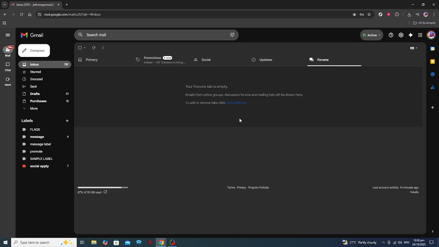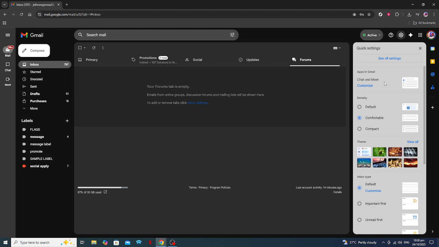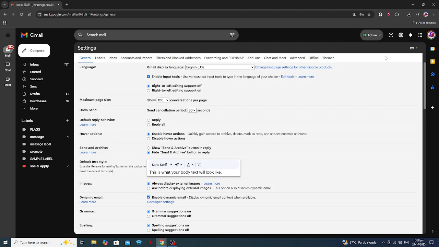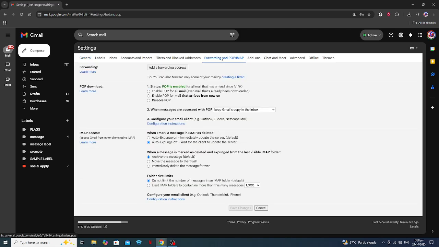First off, let's start by logging into the Gmail account from which you want to forward emails. Once you're logged in, look toward the upper right corner of your Gmail interface and find the gear icon. Clicking this will bring up a drop-down menu. From there, select See All Settings to enter the Settings menu. In the Settings menu, locate and click on the Forwarding and POP IMAP tab. This will open up a series of options related to email forwarding and protocols.